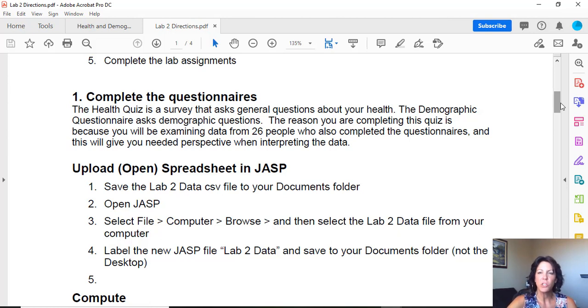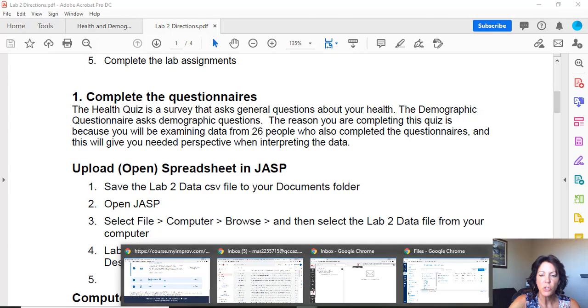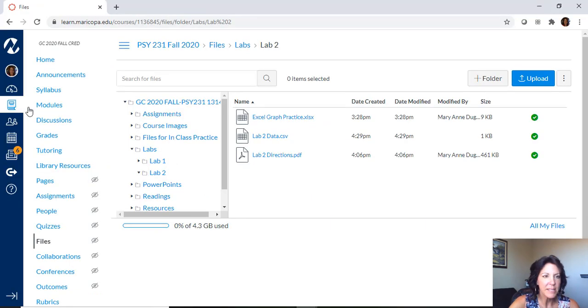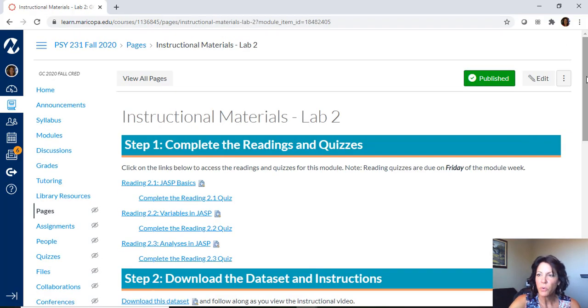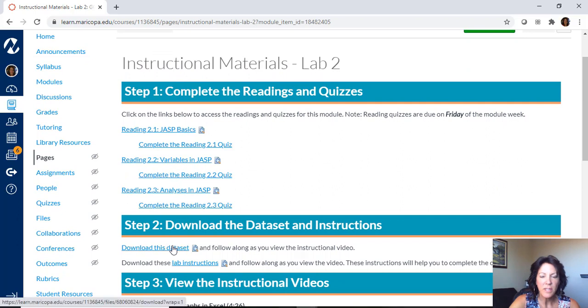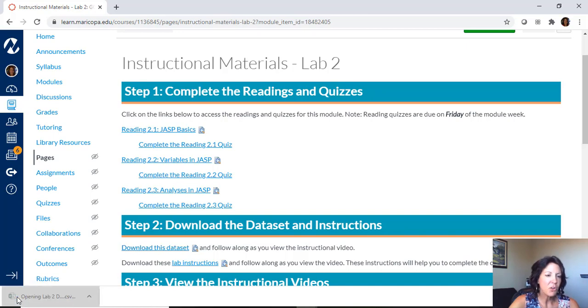So what you're going to do next is save the Lab 2 data CSV file to your documents folder or whatever folder you prefer. So I'm going to come to our class site, and I'll go to our Lab 2 instructional materials, and I'm going to scroll down to the data set. This is what is meant by the Excel file that you need to download. So I'm going to click on download this data set, and it downloaded, but I'm going to open it.